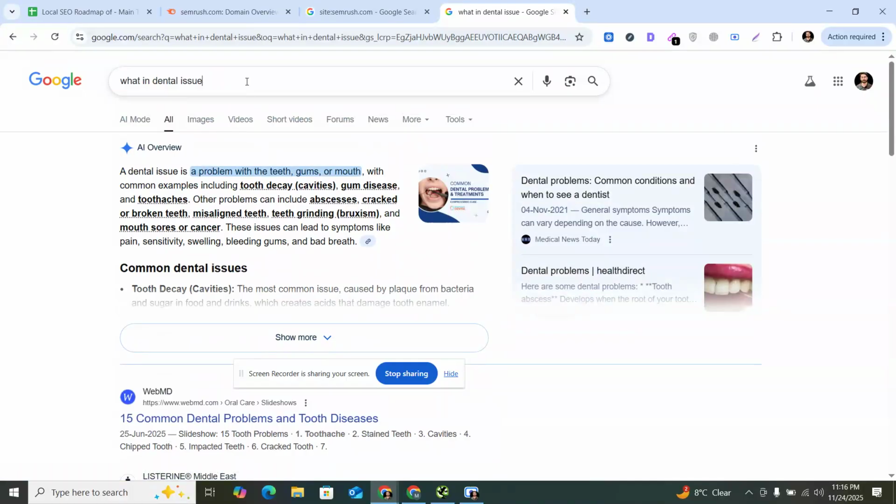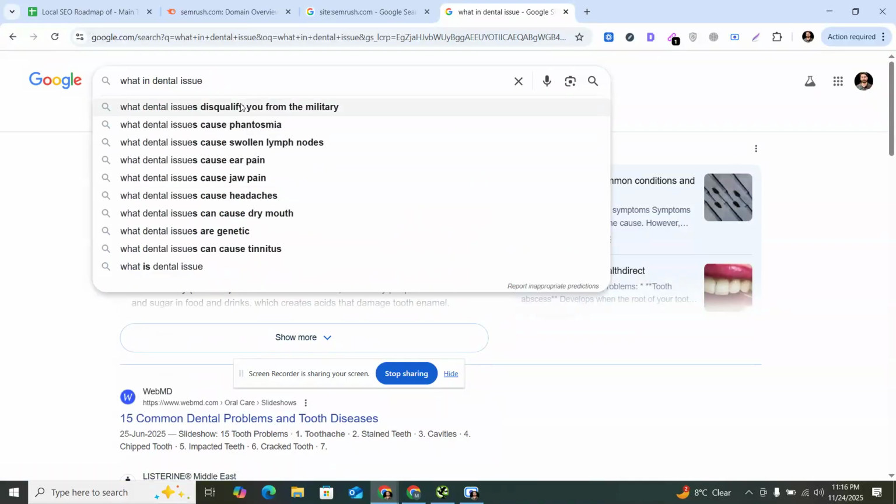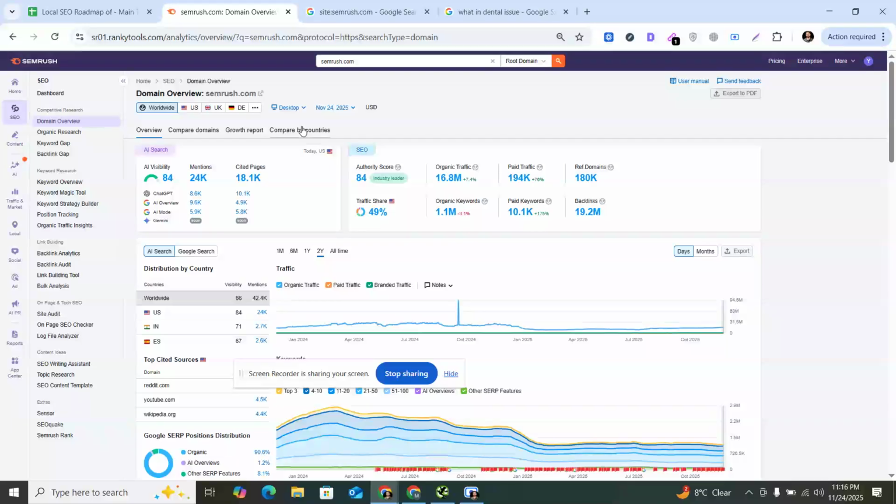Then the third step is I use People Also Ask. For example, you need to go and just press the space. And you can see there's a lot of queries, for example, what dental issue causes jaw pain, what dental issue causes ear pain. So we also need to mention these types of queries, so we can also convert these types of users. So this is a very basic keyword research method.